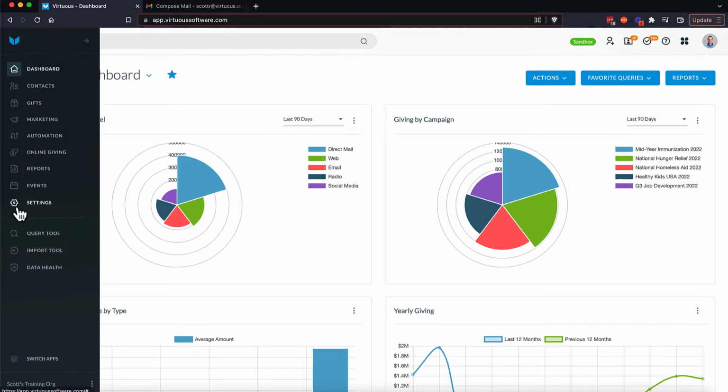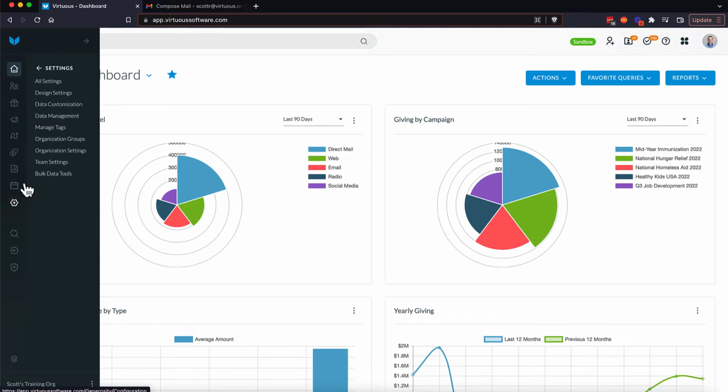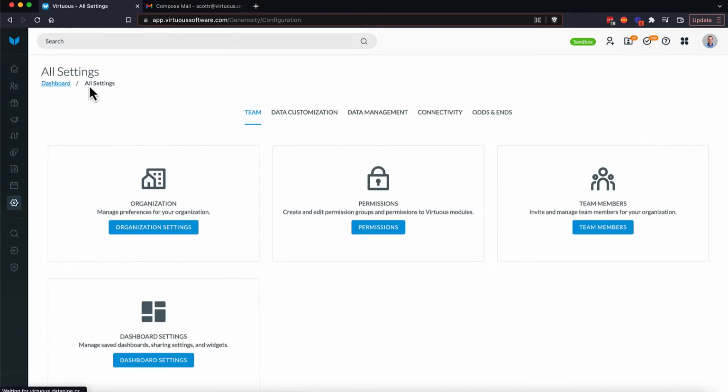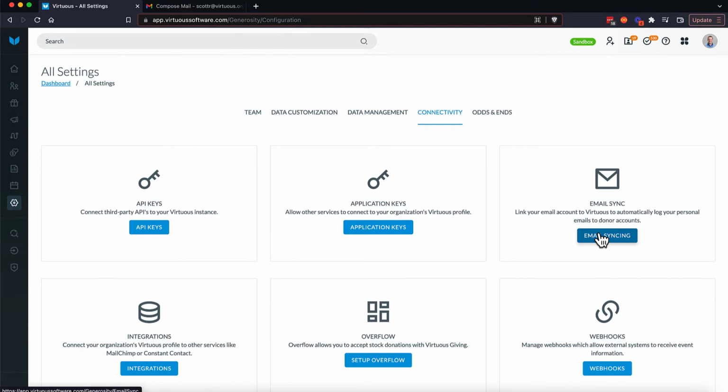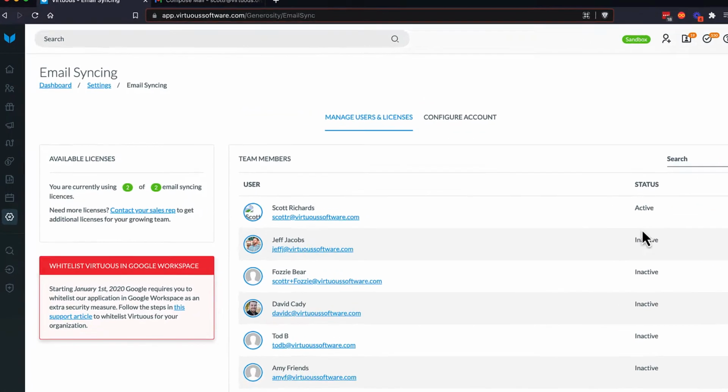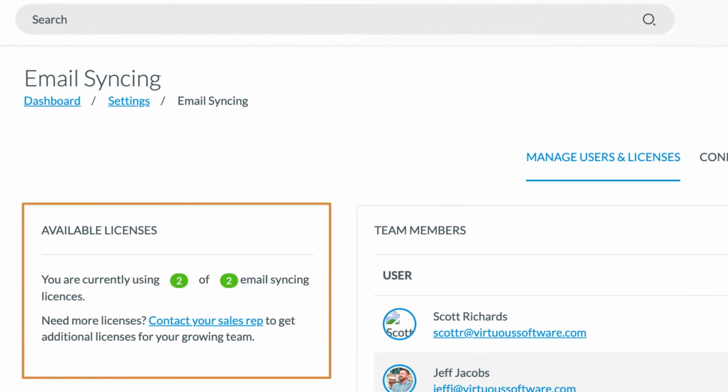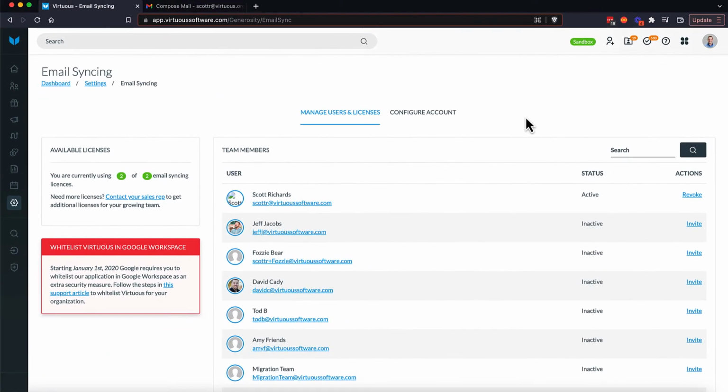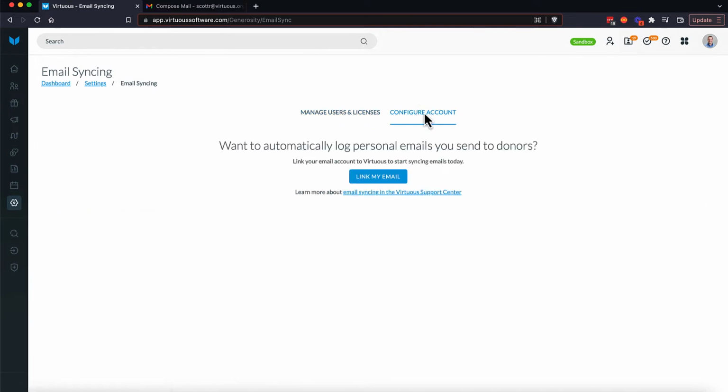In order to set up the email sync feature, you must have email sync licenses added to your contract. Then, from the settings screen, you can move to connectivity and configure email syncing. As an administrator, you can allow the use of email sync licenses or seats for specific users in your organization. Once someone has been assigned an email sync seat, they can go to configure their account.